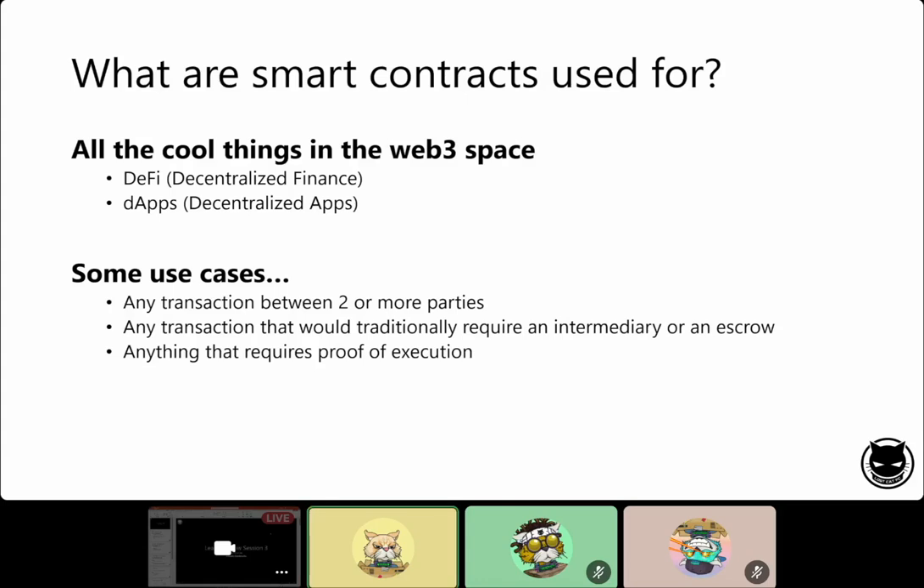Decentralized apps as well. For instance, all of the apps around, hey, I want to mint an NFT. I want to play a game on the blockchain. I want to trade and breed my crypto kitties. Those are all powered by smart contracts as well.